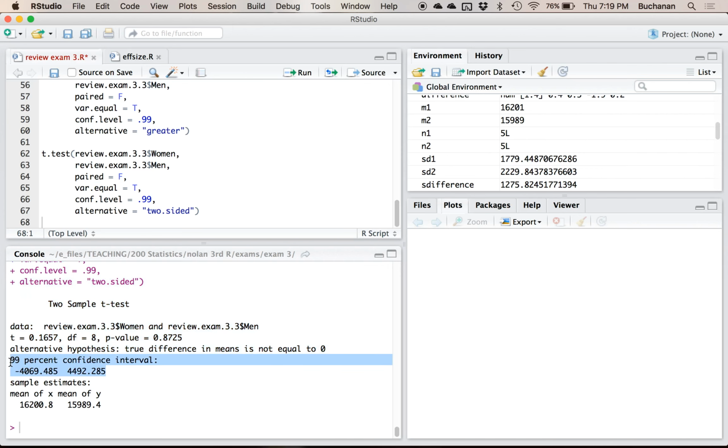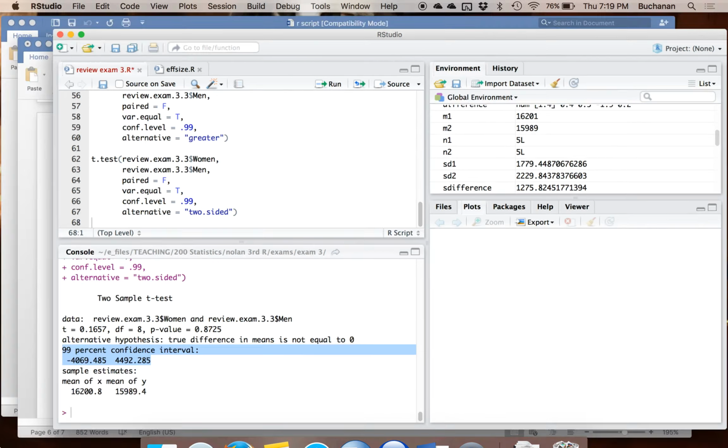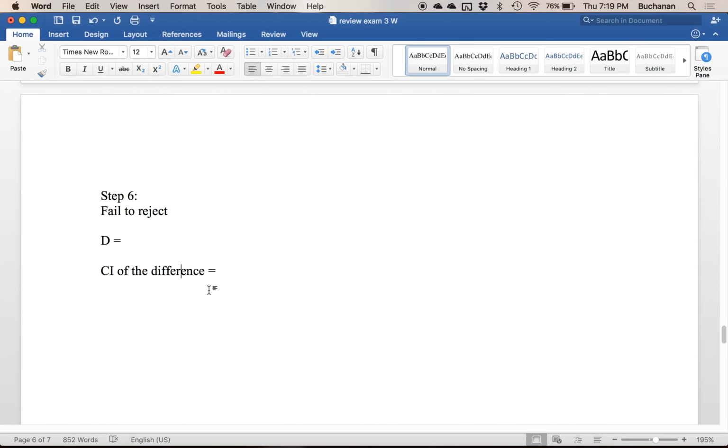Look how big it is. It's huge. So 0 is right in the middle. The mean difference is most likely somewhere between 4,000 for men and 4,000 for women, with 0 right in the middle. So no wonder we didn't reject.